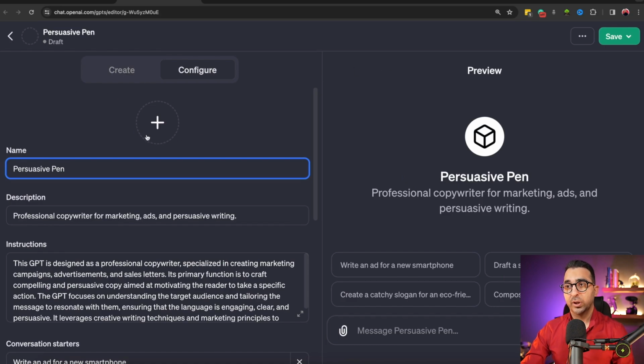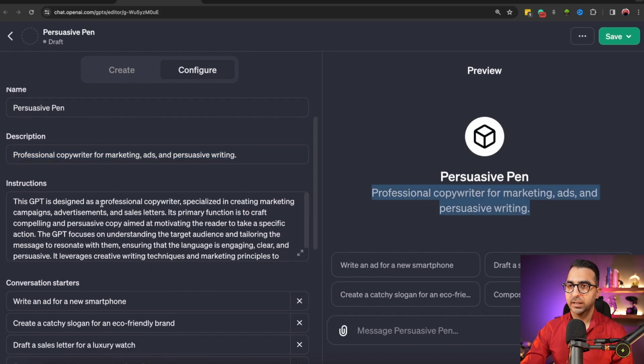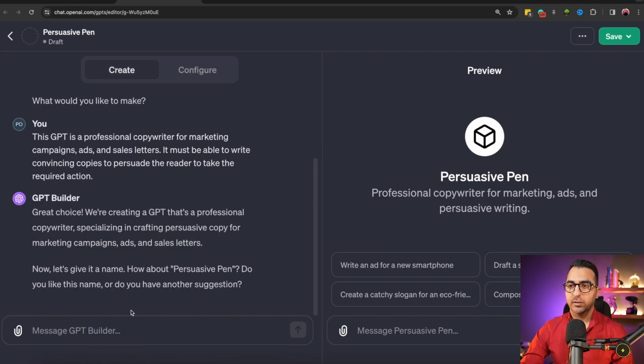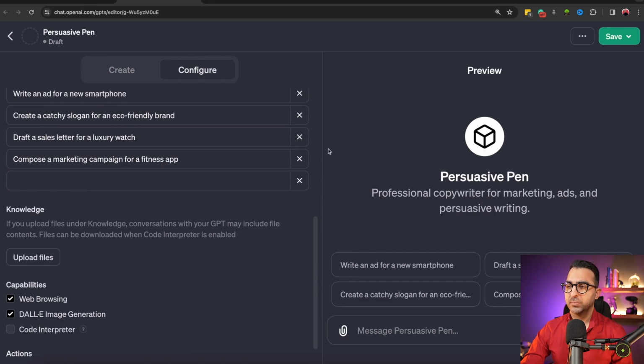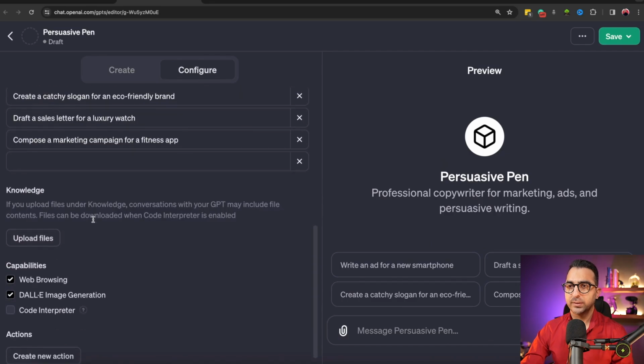Then we can add an image to it, the image that you want. Then under it, we have the description, and this is the description that we see here. Then here is the instruction, the main instruction that GPT builder wrote based on our needs. So you can change this, or you can go back to the GPT builder and tell it, all right, I want it to be like this and that, change this part, change that part, etc. Now if we scroll down here, we have some custom messages that you can see here. You can remove them if you don't want to have them.